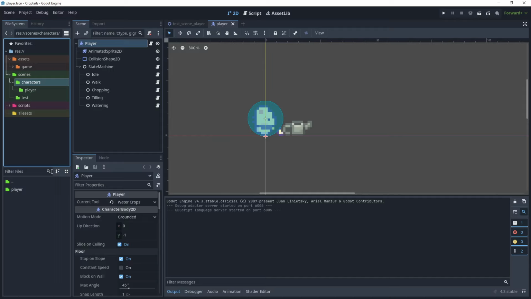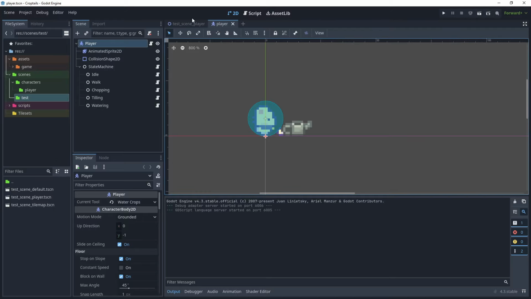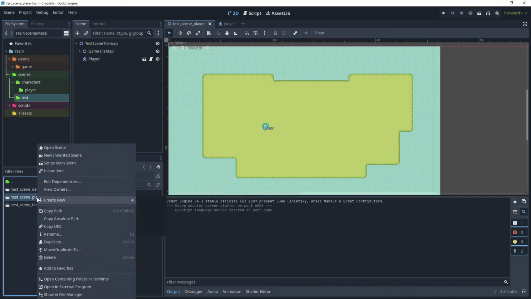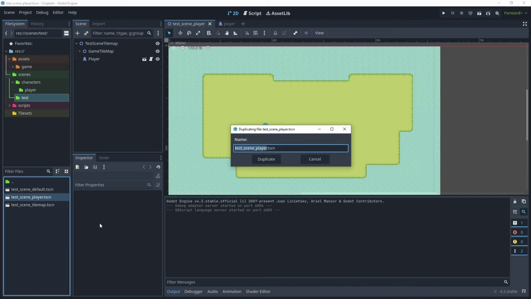And as your project grows, you may find it easier to use a colour scheme or colour code those folders. Let's head over to the scenes test folder and let's just make a copy of the test scene player. So for this scene, we'll say right click and then duplicate. And what we'll call this is test scene house tile map.